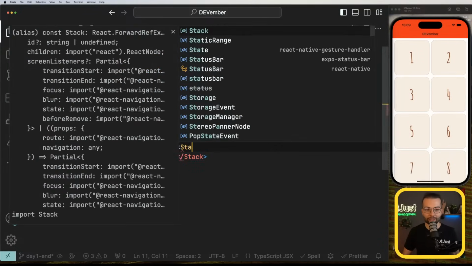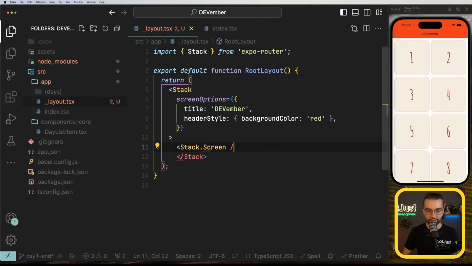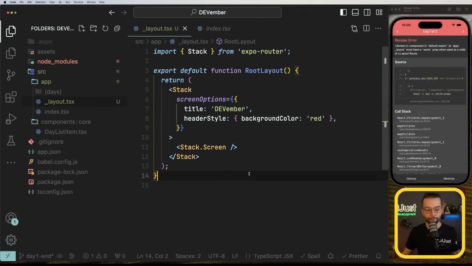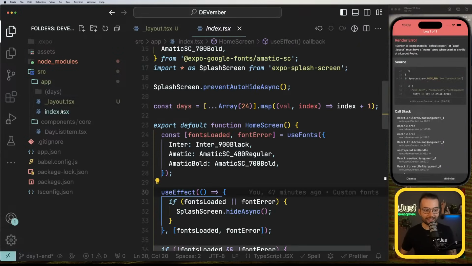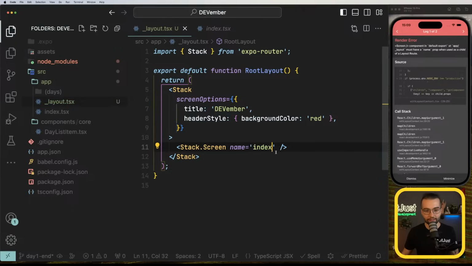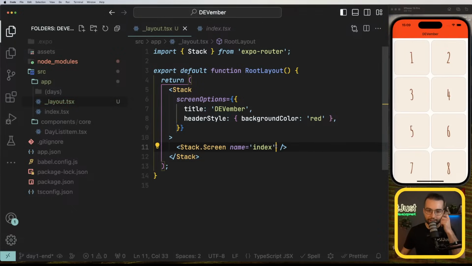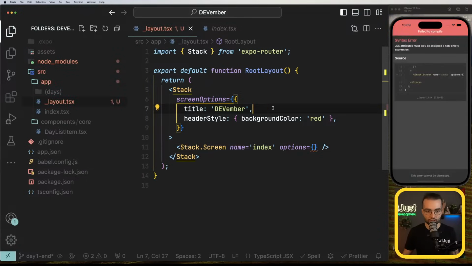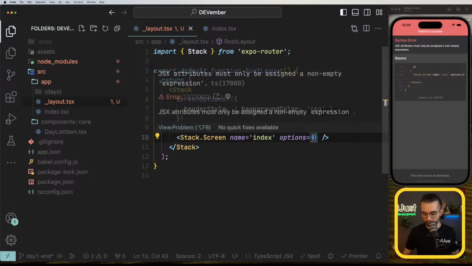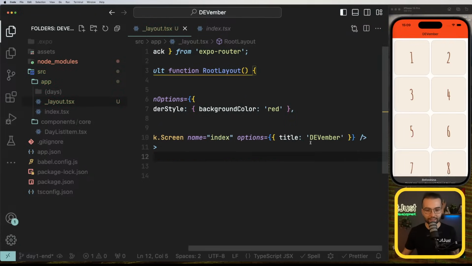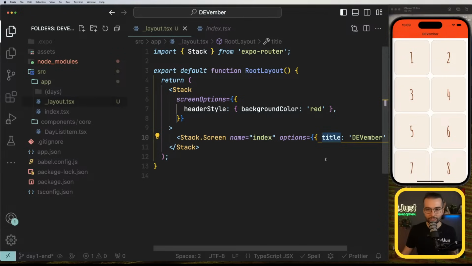Inside, we're going to have a stack.screen, and I'm gonna save. And now, using this stack.screen, we can target only one screen. To target it, we need to provide a name. The name should be exactly the name of the file, for example, index. And there, we don't have screen options, we have options, but they are exactly the same. So I can take the title from there to only add it to here.